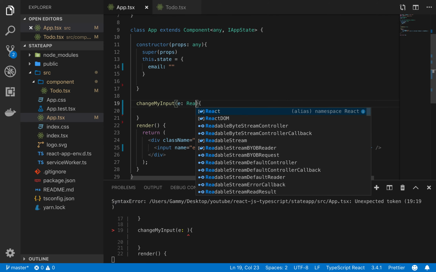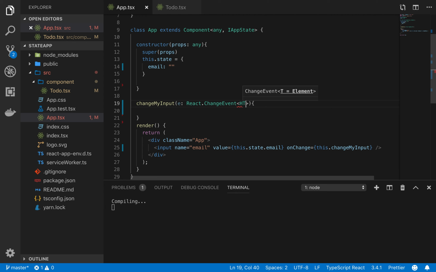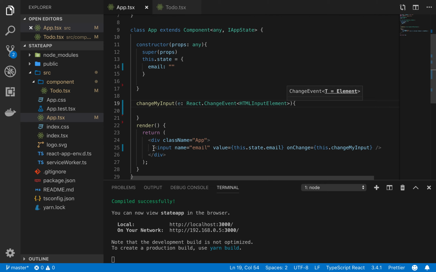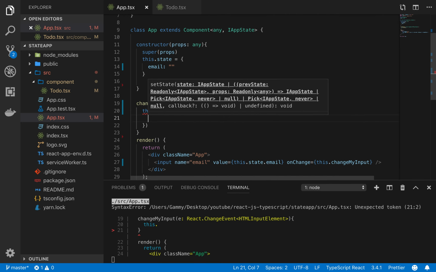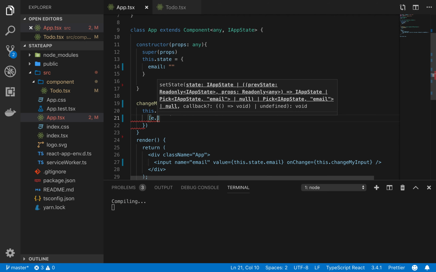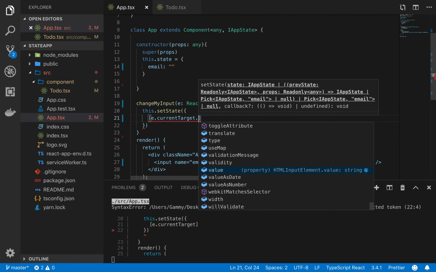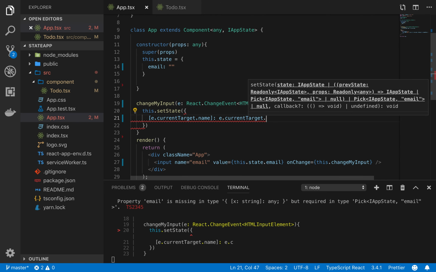It is of type React.ChangeEvent, with HTMLInputElement. So this is an HTML input element over here, and the event is of type React ChangeEvent. What we usually do in React.js is call e.target, but in this we will go for e.currentTarget.name and e.currentTarget.value.